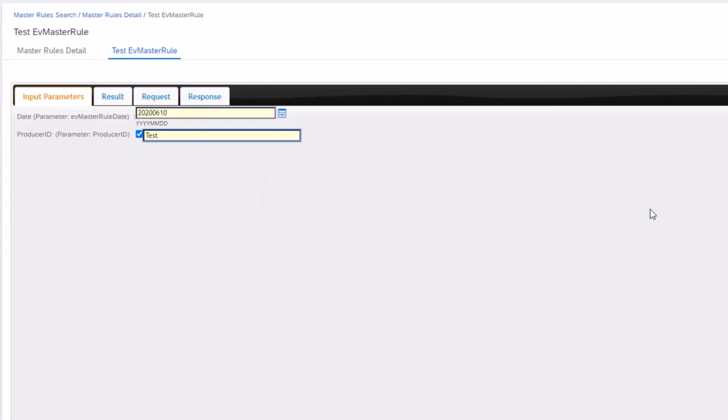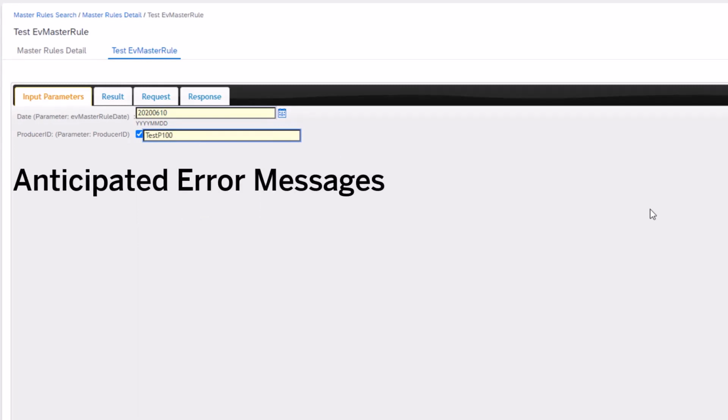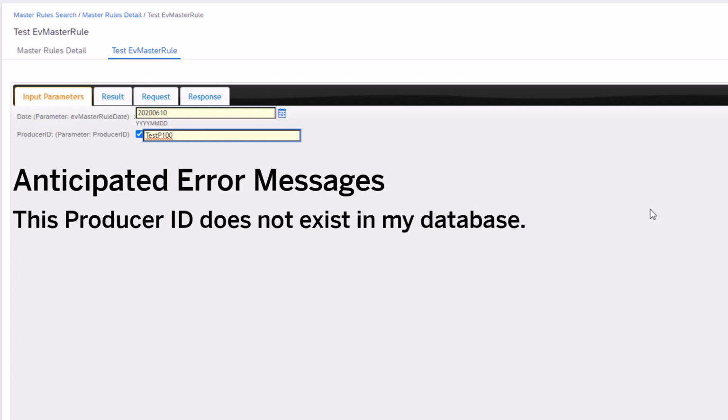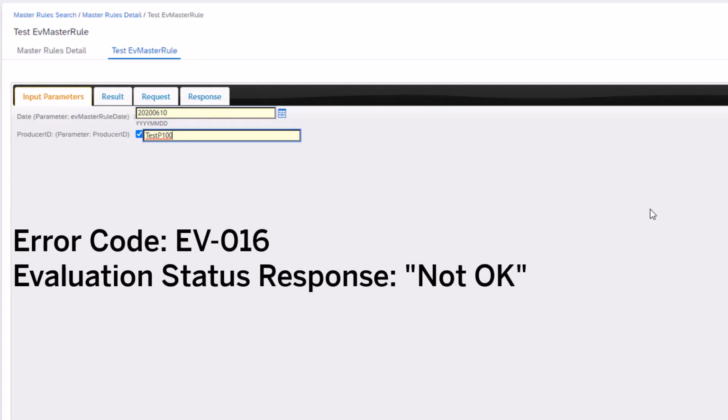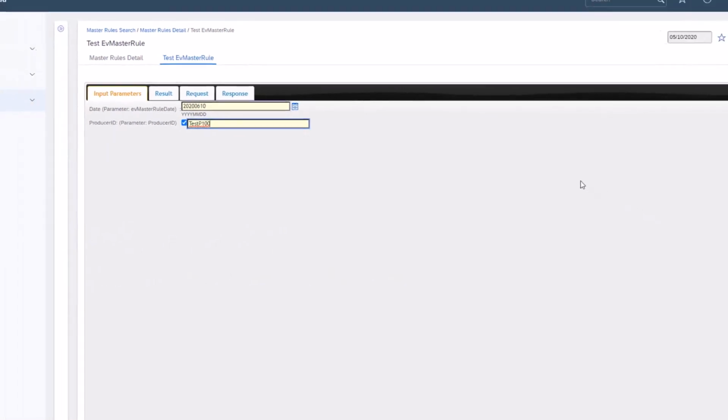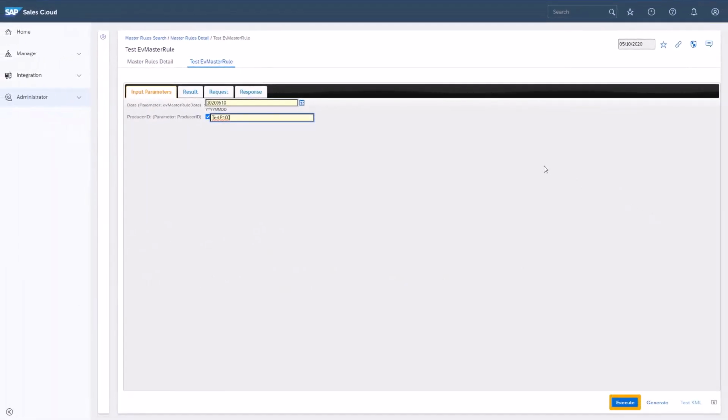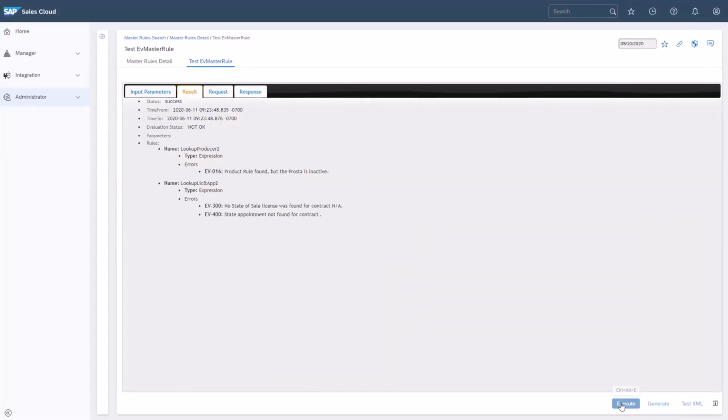With this test, I'm anticipating specific error messages because I know that this producer ID does not exist in my database. So I'm expecting to receive an error code of EV016 and a not okay response. I'll click Execute at the bottom of this page to implement this test.